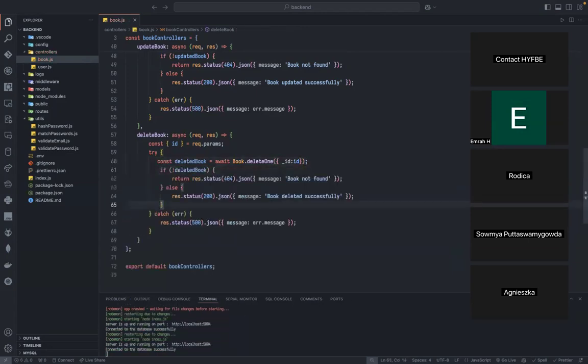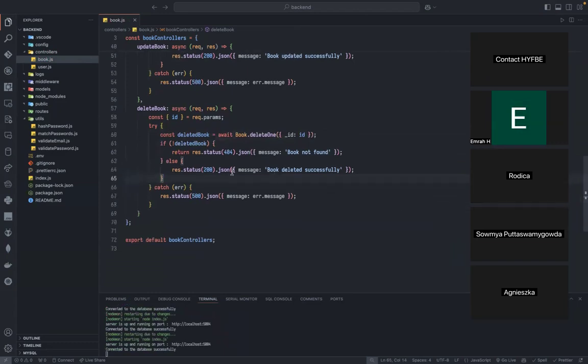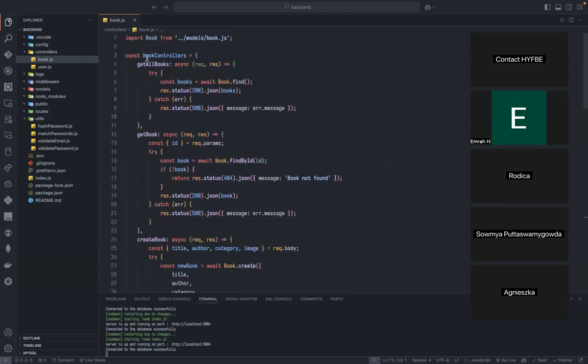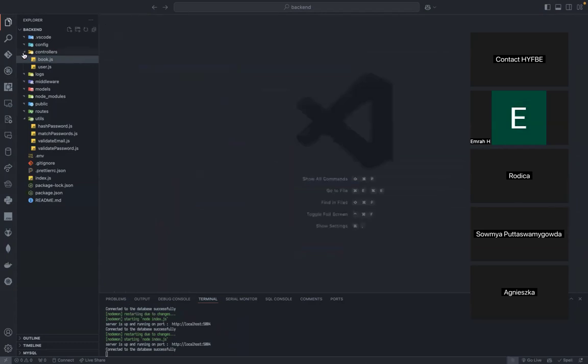Same idea here. If no deleted book, I can just send status 404, because that means I don't have the book. If there is, I can just say book deleted successfully. That should be fine. Now my backend should work at least. I'm not gonna test it. Let's move directly now to the front end.